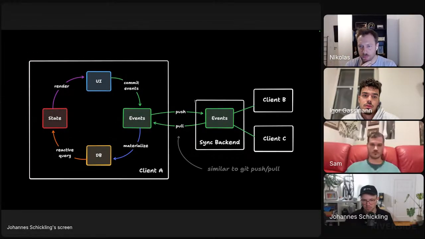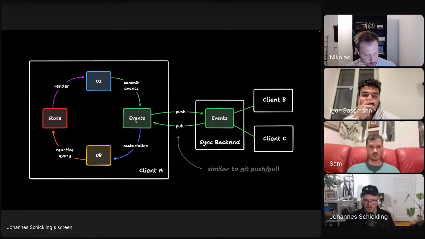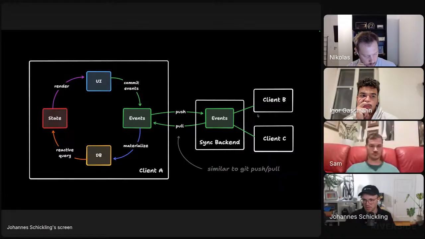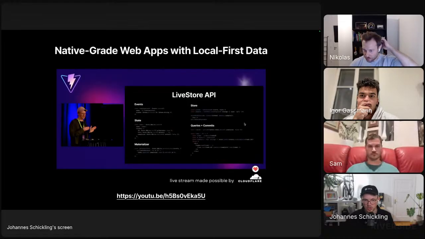In a nutshell, it looks like this: you have various clients. Those clients, in a Redux kind of way, have events that get, unlike Redux, materialized into a SQLite database, which you then can reactively query. That drives your UI. And similar to Git, you have push and pull for your data through events. And that's how all the clients communicate. So that's LiveStore in a nutshell.